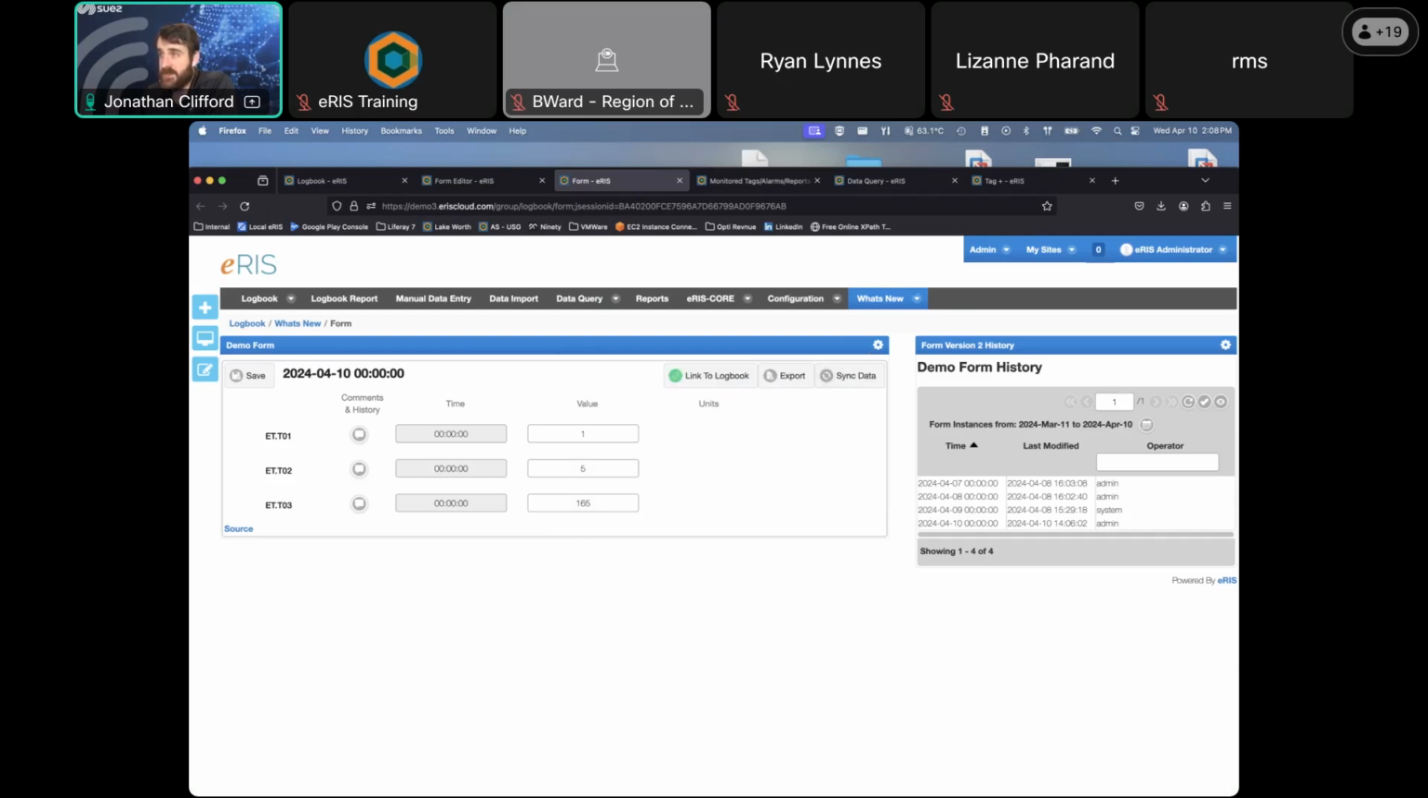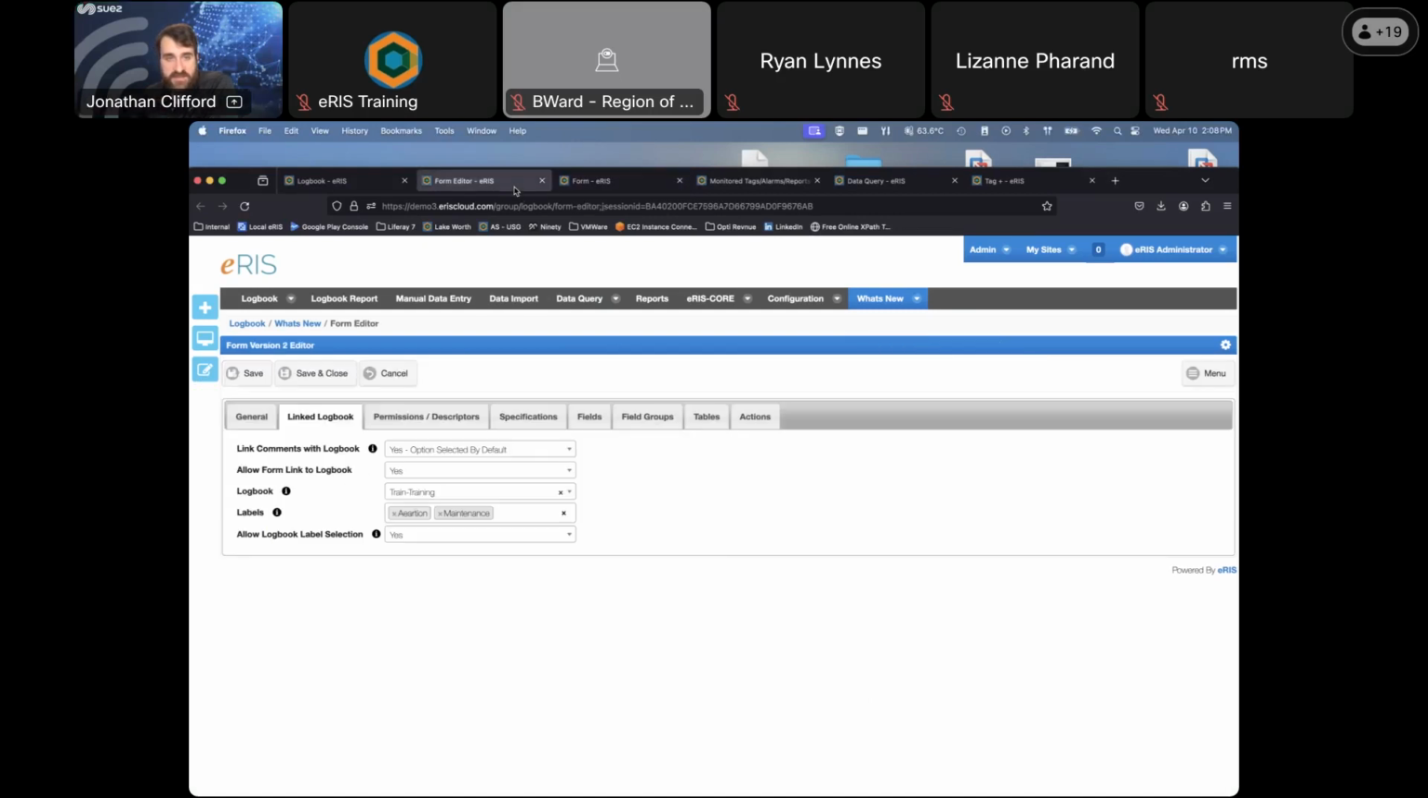So this gives you a little bit more of an ability to do this for the whole form. And I just saw the question come through. This linking capability is only data entry forms version 2. It's really easy to enable. It's in the same location as general link logbook. There's a yes, and then there's this new option for allow form link to logbook. And it uses the same options you previously have for commenting.